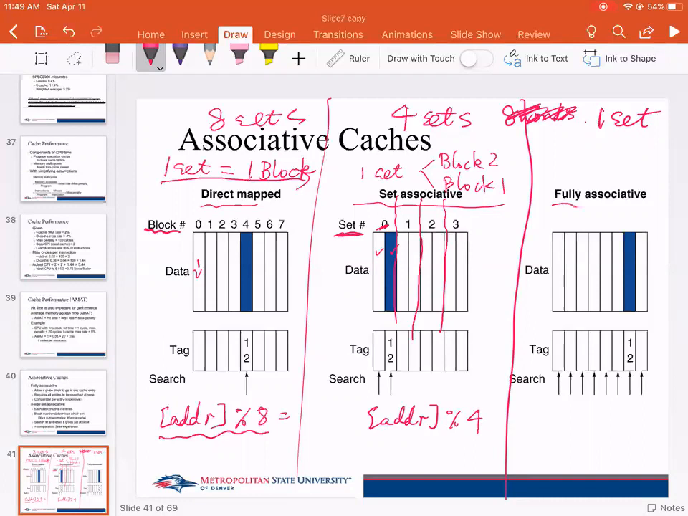However, for a fully associative cache, there's no requirement of your mapping. Suppose you would like to map the memory address 0, then you can pick any block inside of your cache. That's why we call it one entire set.